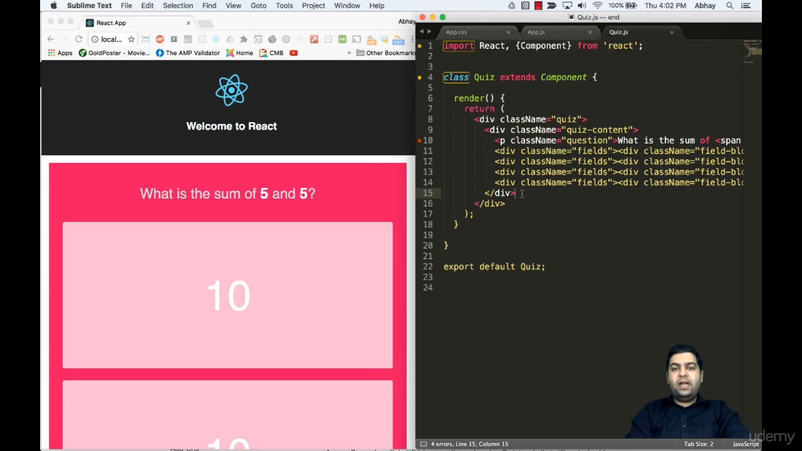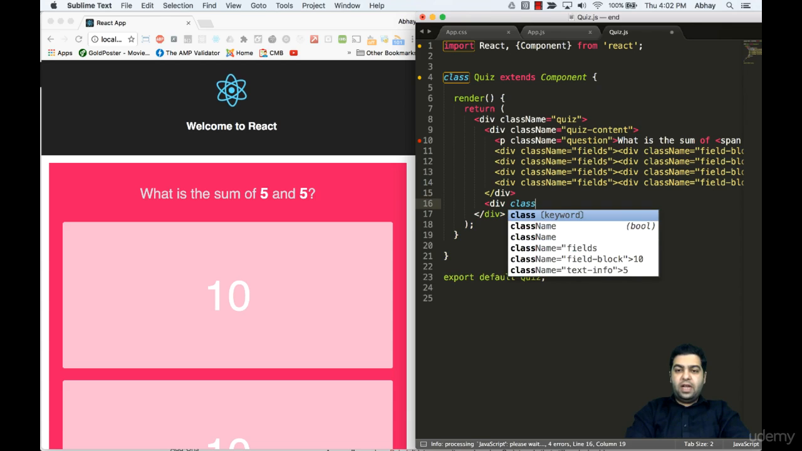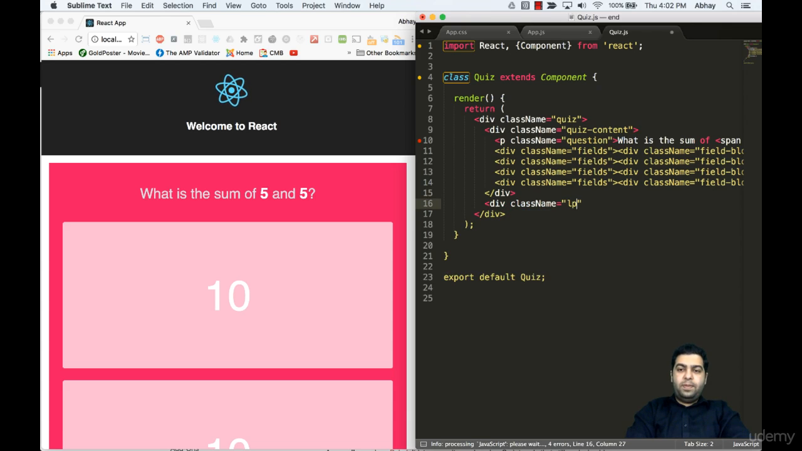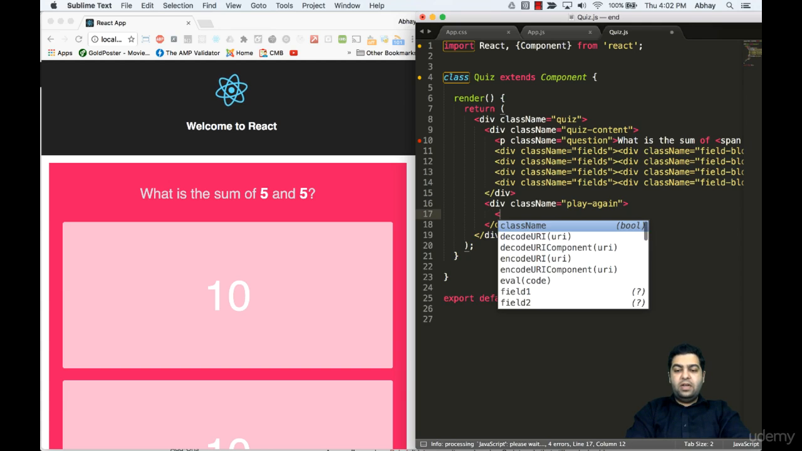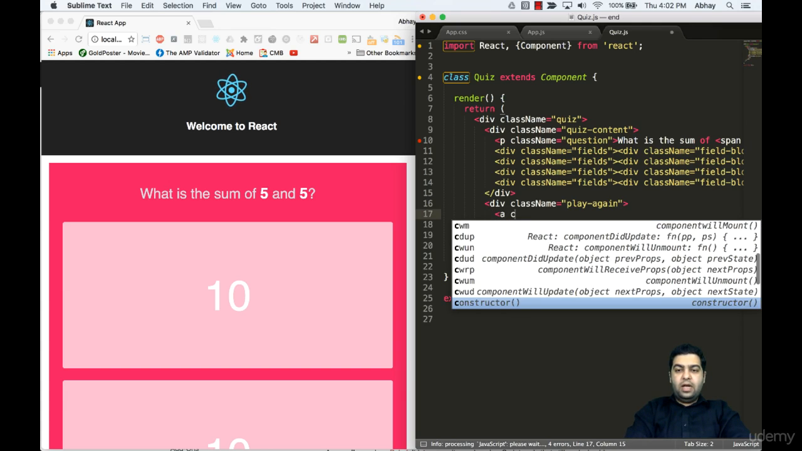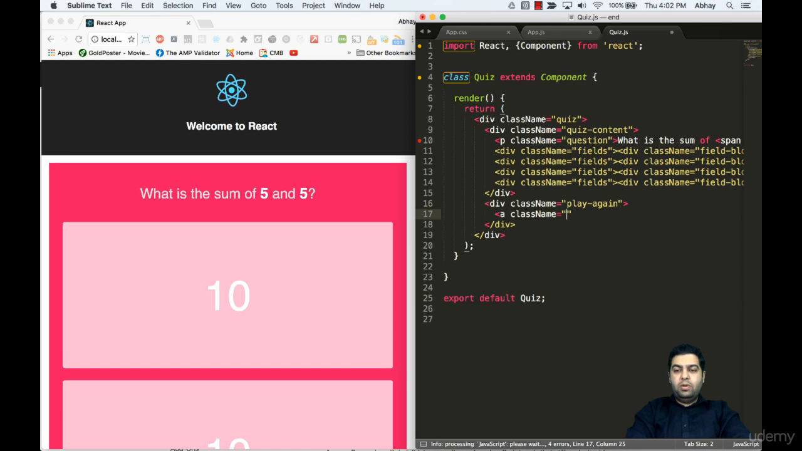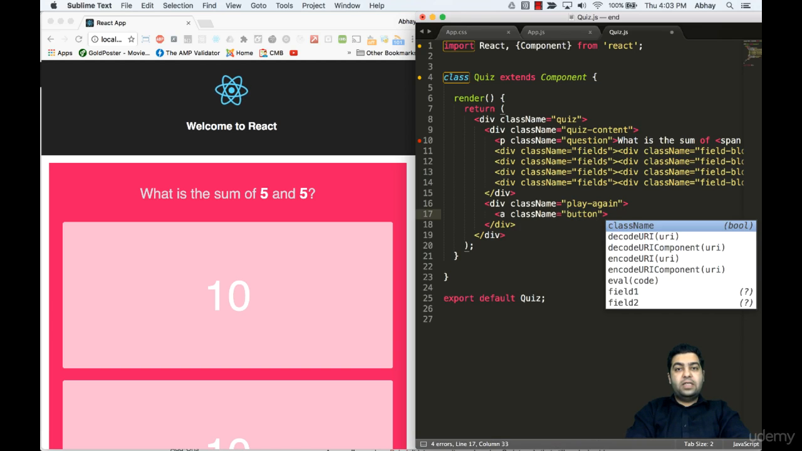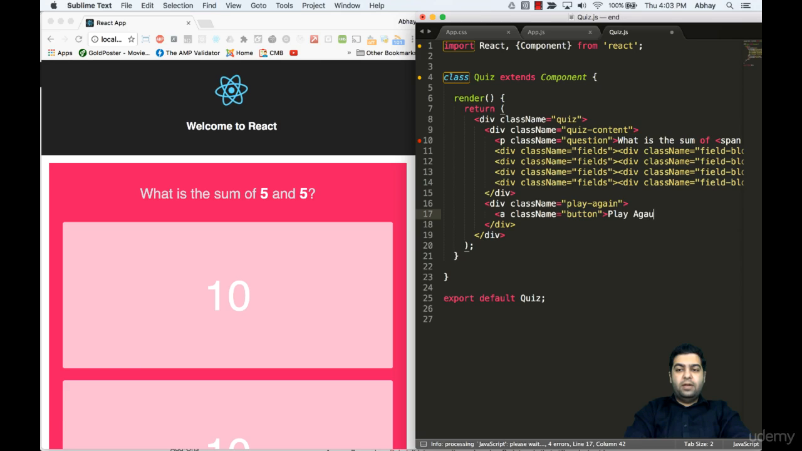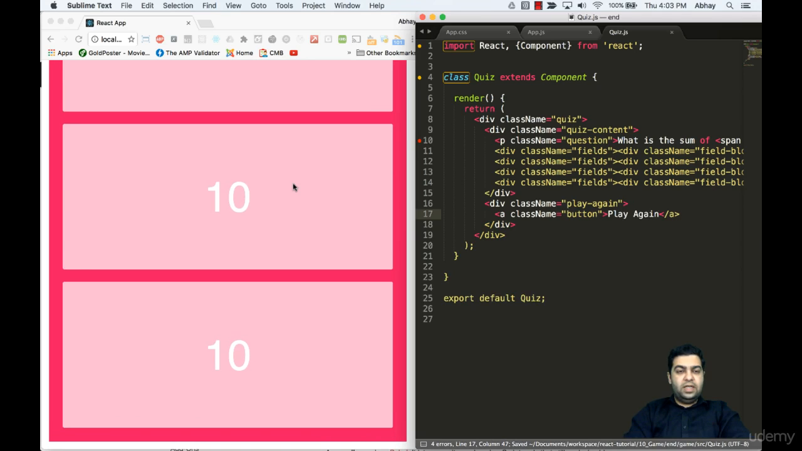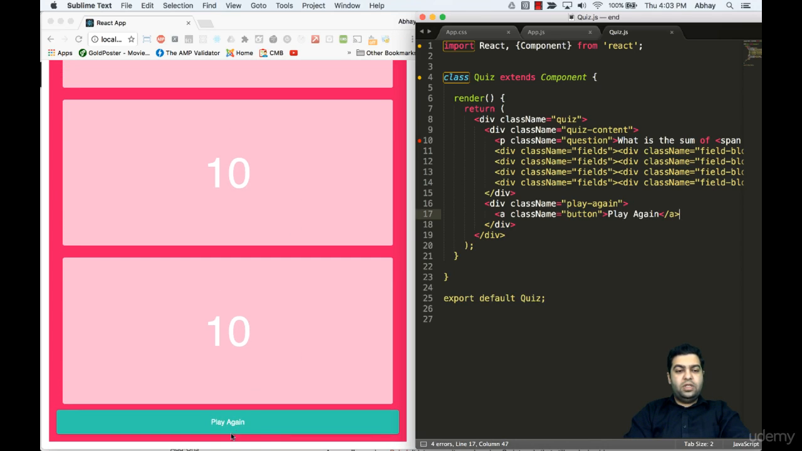Now let's quickly also add our button out there at the bottom. So the way we add the button is, of course, let's give the class name. I think it was play again. Let's close this div. So we have a class. Now let's write the button. So a class name equal to button, and let's write what we need in the button. Let's say play again. Let's close the a tag, save it, and we should start seeing the anchor at the bottom. So you see the play again button as well.